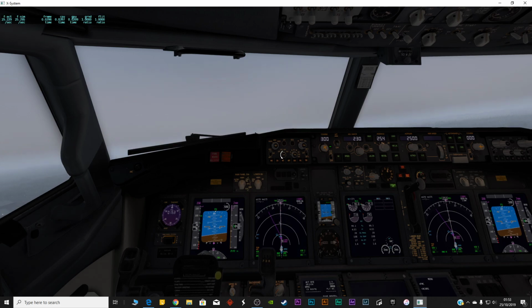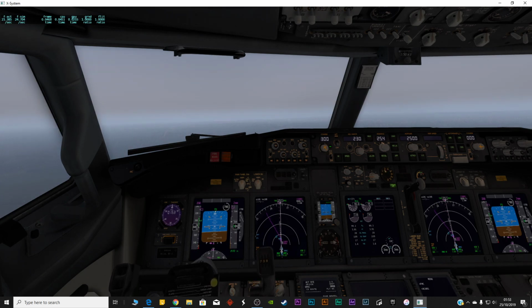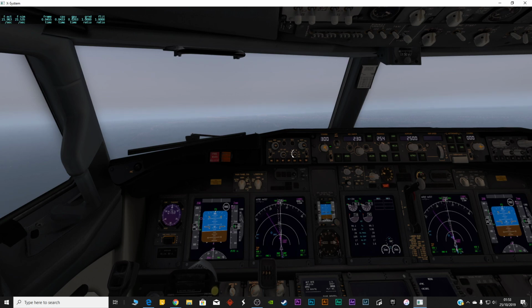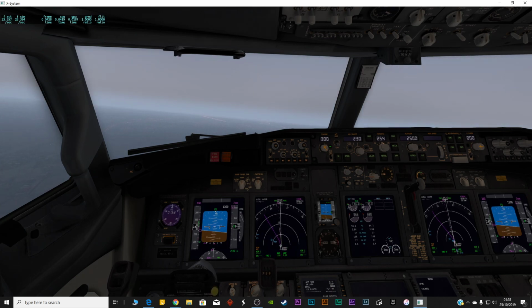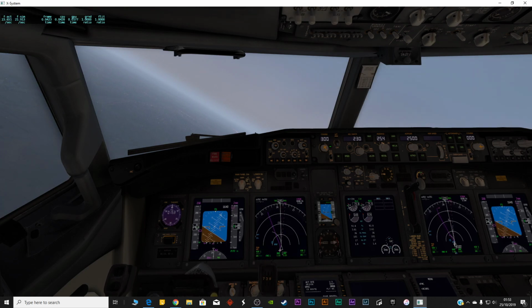400. High. Just try to bring down the nose a bit, and retract the flaps. Speed is good. Climb rate 1000 is good. And let's reduce the power. So far, things are looking good.